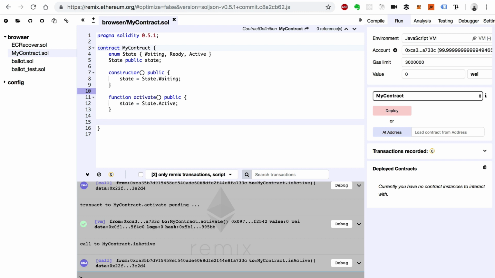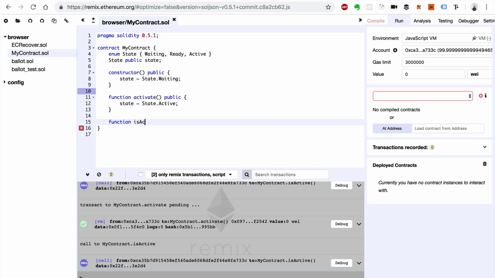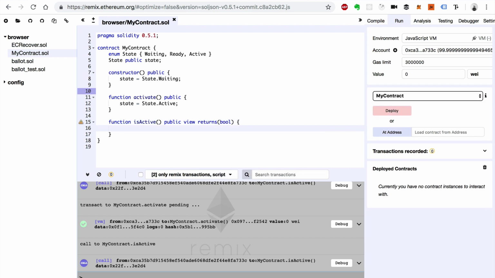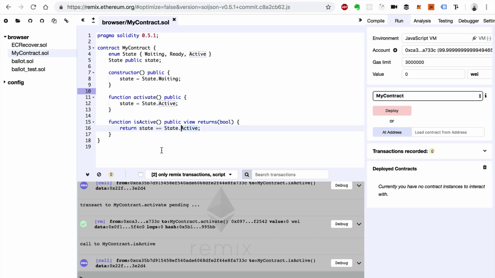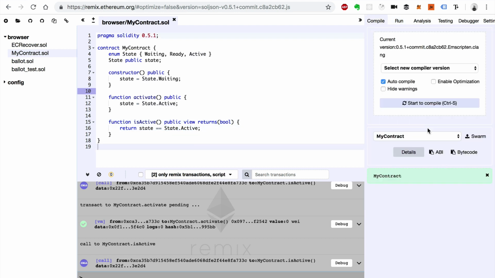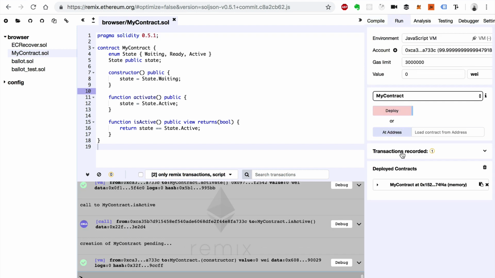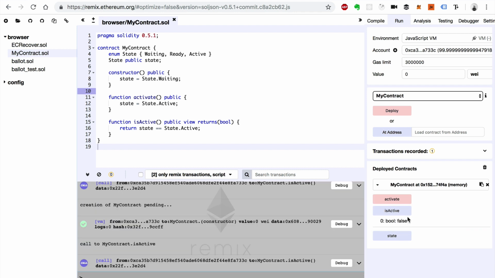And let's add a function that checks to see if the state is active. We'll say function isActive public view returns bool. All right, we'll say return state equal to State.active. So that's what we'll do inside here. We'll just check to see if the state currently is active. All right, so let's see if we have any errors. Looks good. I will compile this. All right, we'll run deploy. And all right, let's check the state. So is the state active? All right, no, it's false. So that's true. It's not active.